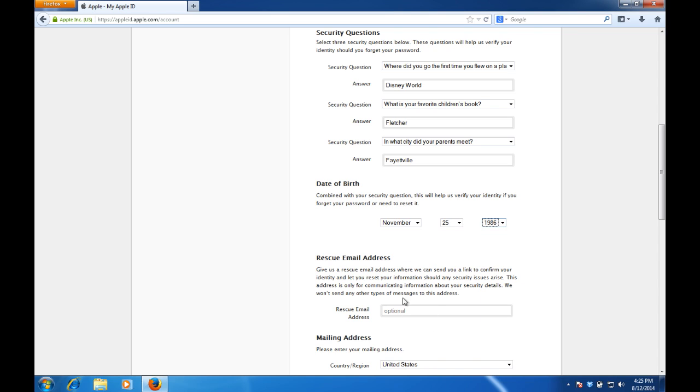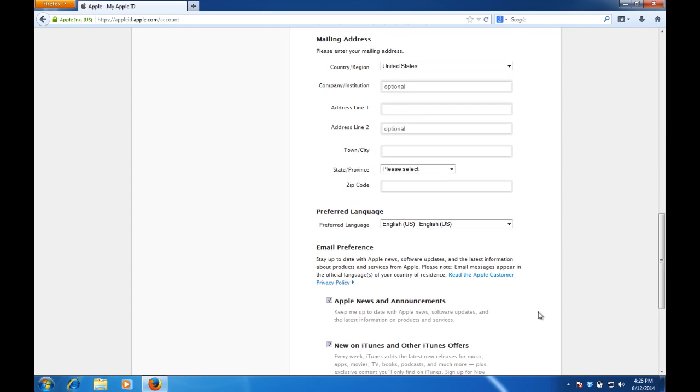And now what this rescue email is, it's just in case, for some reason, you can't access, let's say, your PCSSD email, if you need to reset your password, you can put in the rescue email here and it will send it to that email. But as you can see, it is optional, so you do not have to put that in if you do not want to. Alright, so I'm going to put in my email. Now you don't have to put that you work for the school district, but you can put either your home address or your school address in here.